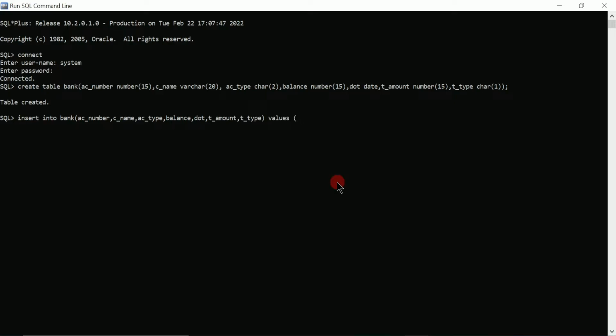Inside the round bracket, we are going to enter a value for the first column, that is account number. For example, you can enter any number randomly. So for example, I'm going to enter 1, 2, 3, 4, 5, 6. And then you can put a comma. After account number, we have got the name. For example, I'm going to write Shabnam.